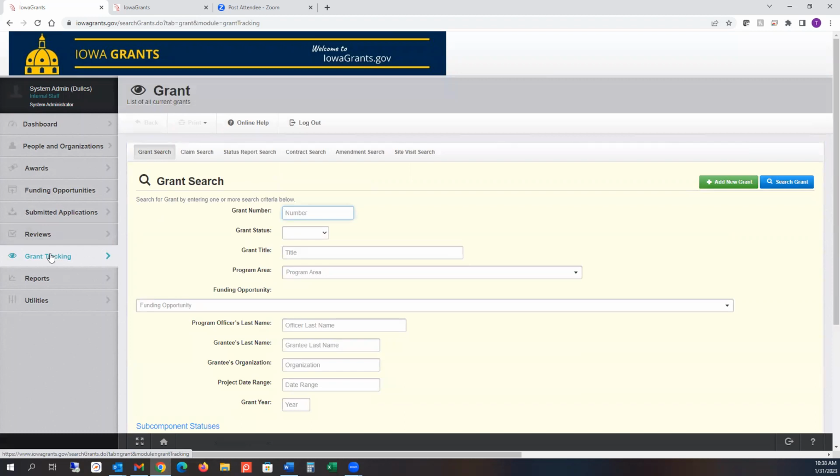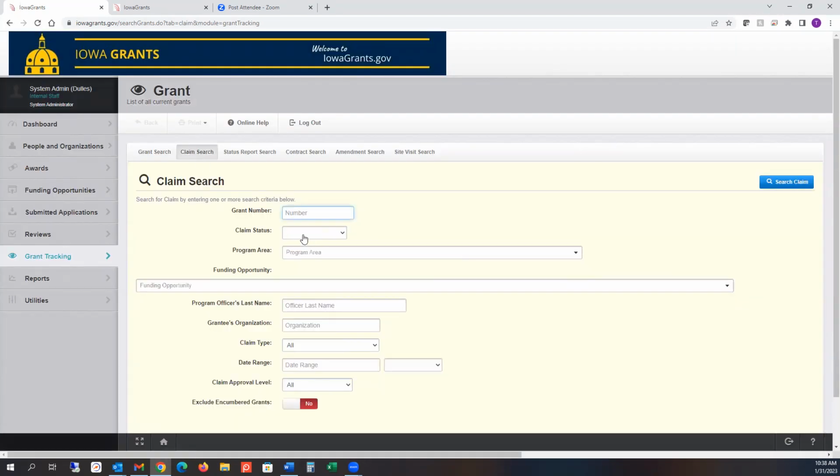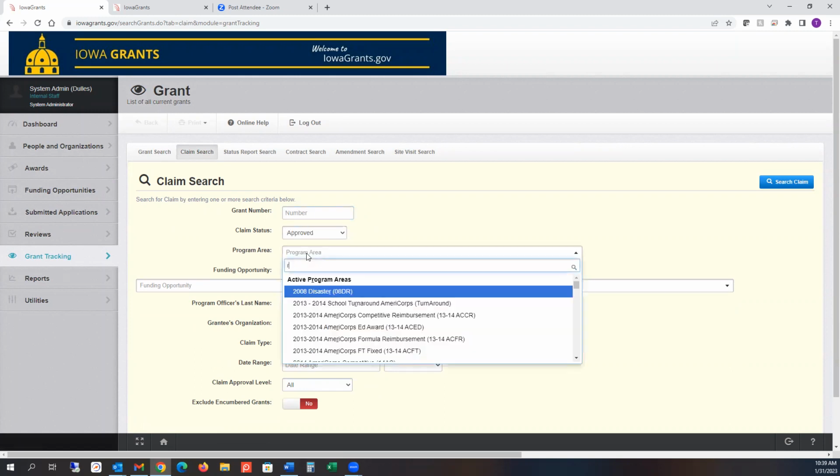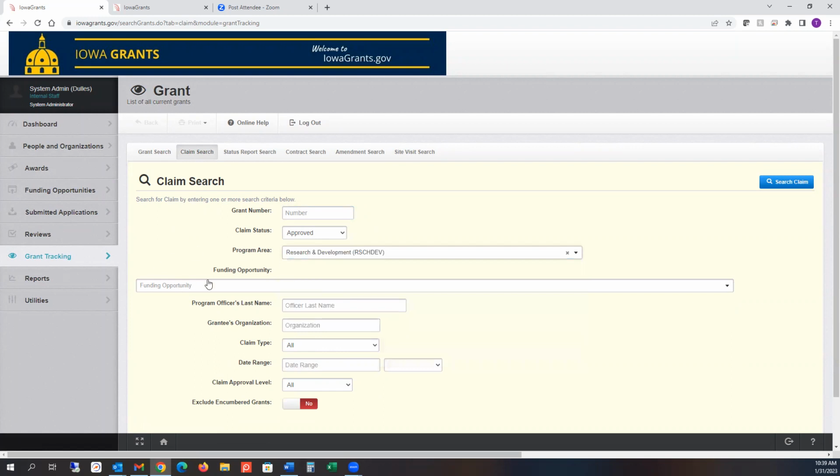So say I've gone out there and I have approved and applied my fund sources to 10 different claims. When I come in here, and this may not be the same person, it could be someone else, I'm going to come up here and click my claim search. I'm going to say, give me all my claims that are in approved status for my program area. Now, you might even narrow it down even further by funding opportunity or even claim type or a range. That's all allowable.